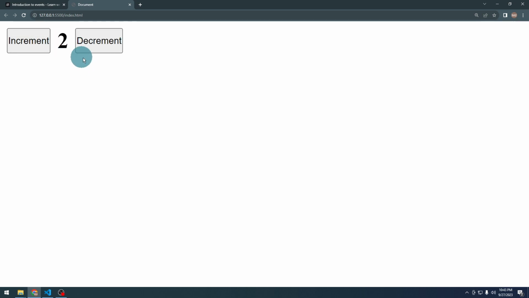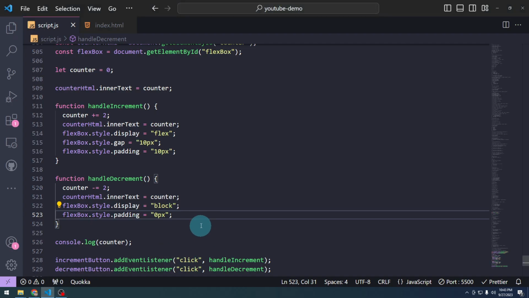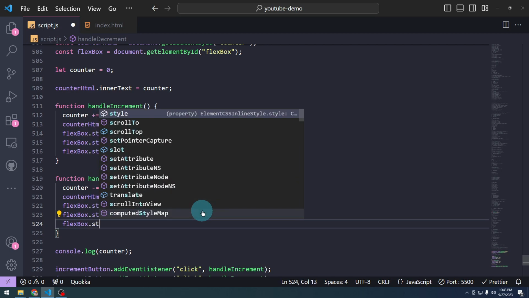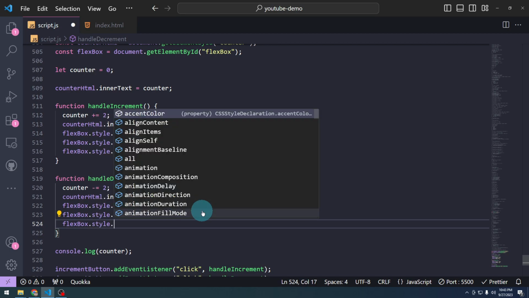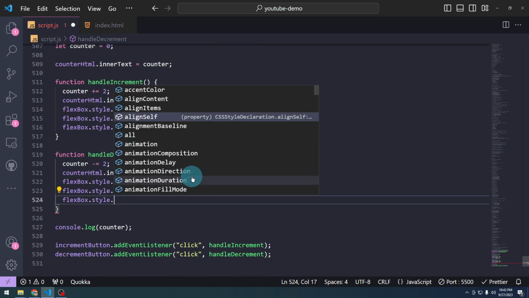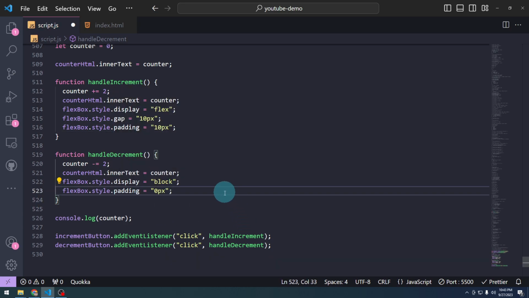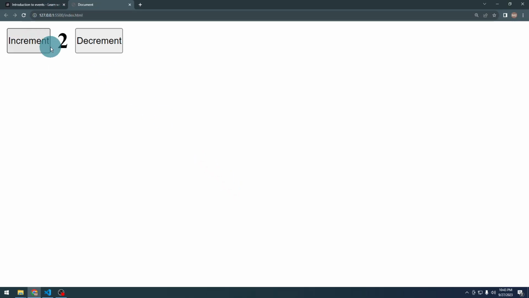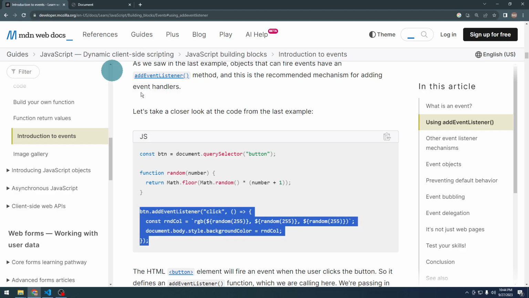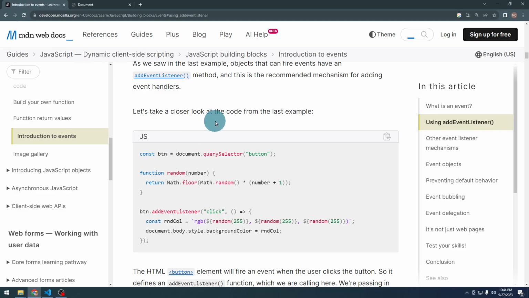Let's just search it ourselves. Let's do flexbox dot style, okay, padding 0 will work for now as well. Let's not stress about it. But as you can see, it is working fine. So it is just the click event. I think click event is the most common one.